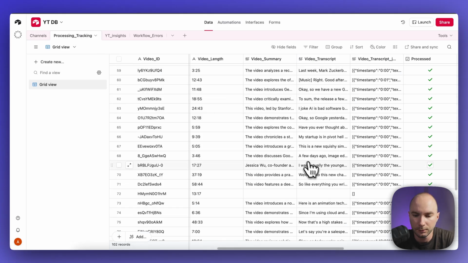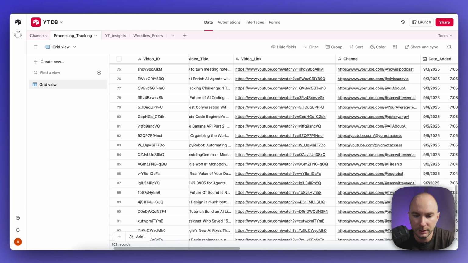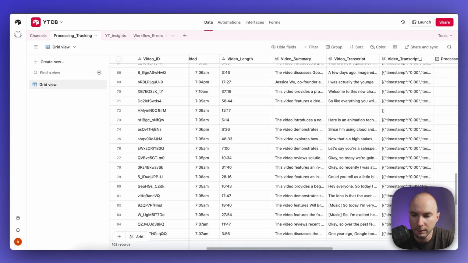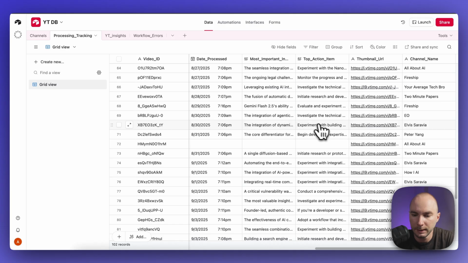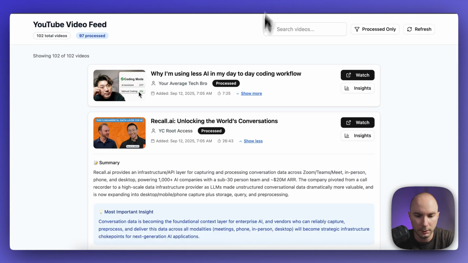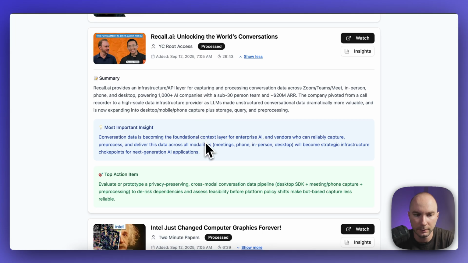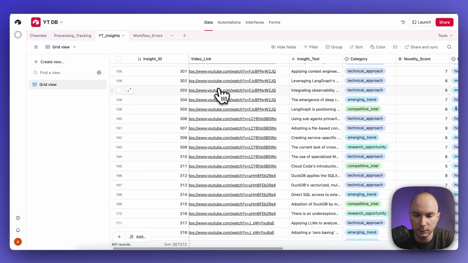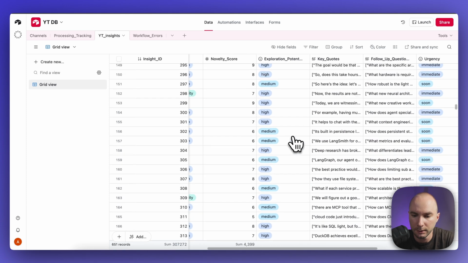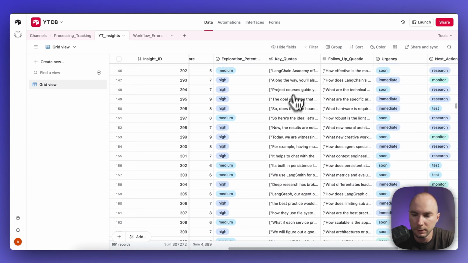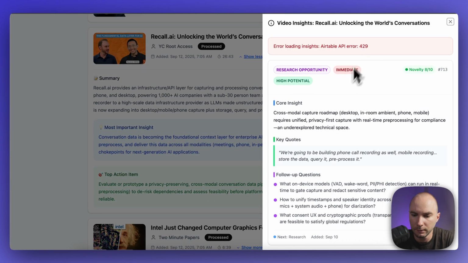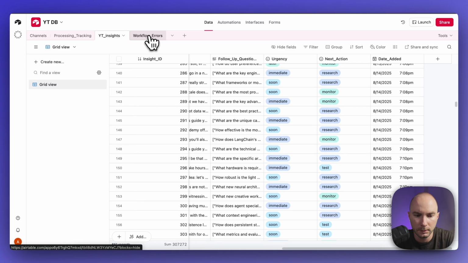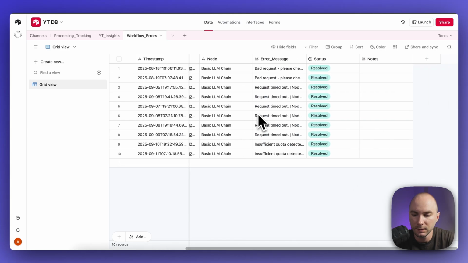Next is the video processing table, where you see that I have some metadata like title, video link, channel, length, also video summary, video transcript, and if it was processed, and some other data that I show on the UI, just to give a sneak peek, something like that. Then a table with insights, linked to each video by video link, with some other info like novelty score, key quotes, urgency, and so on. And you can see it all in the custom UI like here. The last one is errors of the workflow. Nothing fancy, I just like to track it like this, to see what is resolved and what is not.